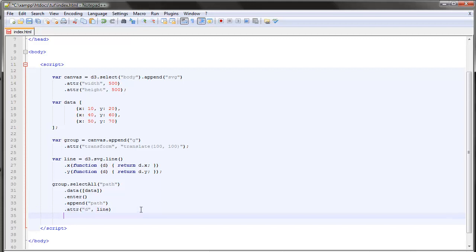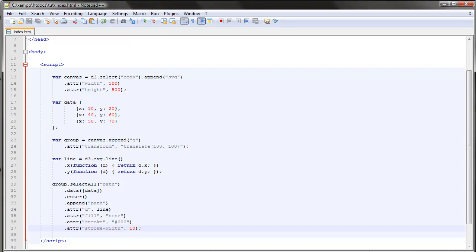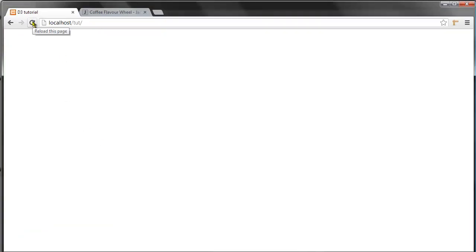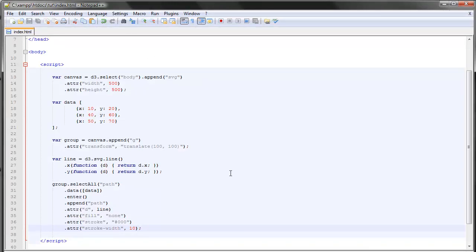So we also need to give this a fill and stroke. We don't want any fill, so we'll say fill none, but we'll give it a stroke, so we'll just get this thin line. Stroke, let's give it the color black, and we can also give it a stroke width of say 10. So let's save and hopefully this works. Nope. Okay, let's see here. Let me pause for a second.